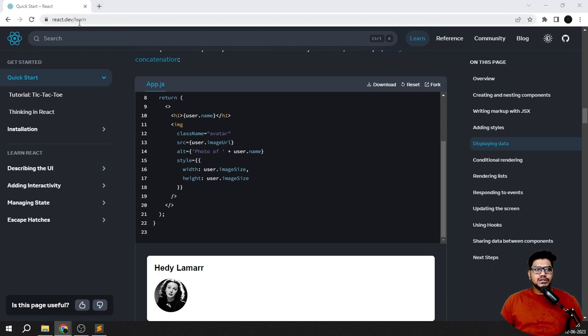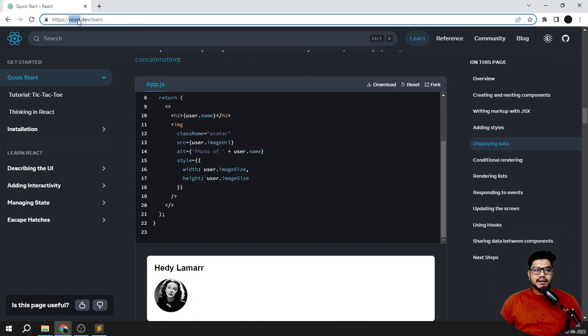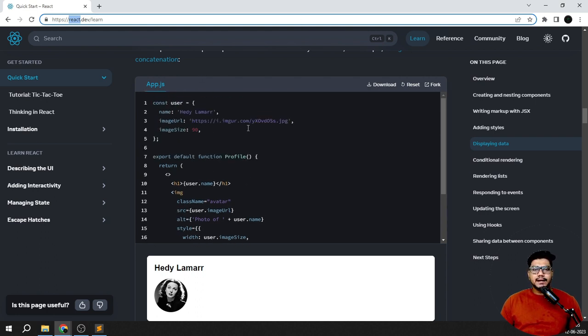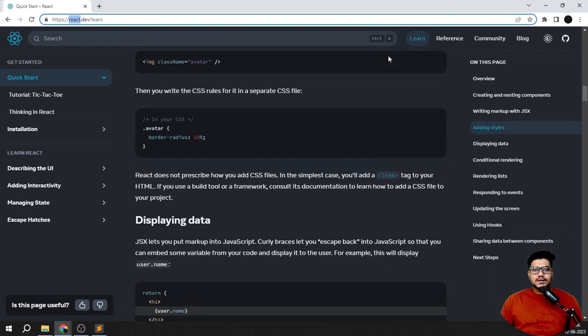So this is the official documentation of React.js. You can visit react.dev/learn. This is the official documentation of React, where they have given all the entire concepts of React, like how it is going to be used and all. Okay, so this is how things will be there.